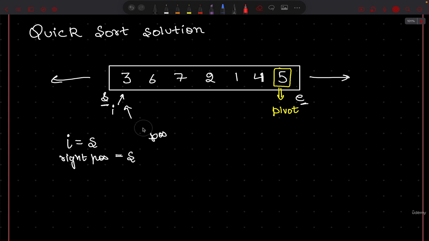Okay, so pay attention, everyone. This is my right position, right? First is I. Element at I, which is 3, less than my pivot? Seems so. So I'm going to move my RP here. I'm going to move my RP here, and I will be increasing at each and every point.